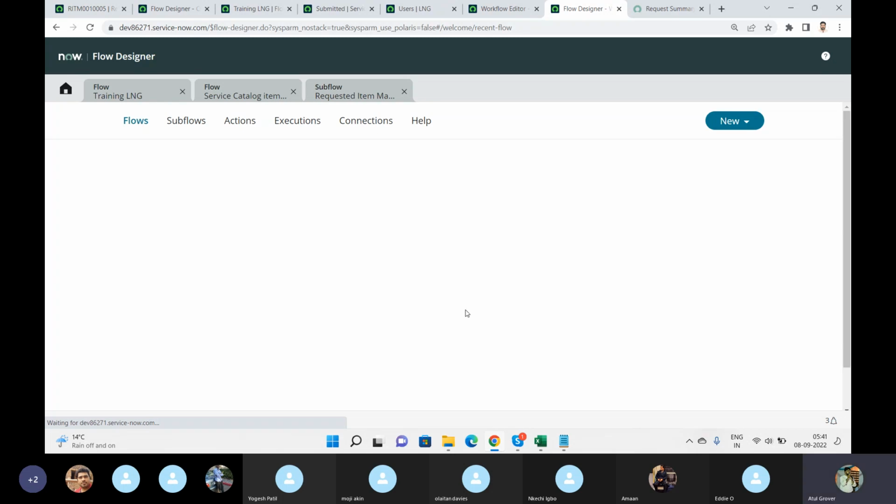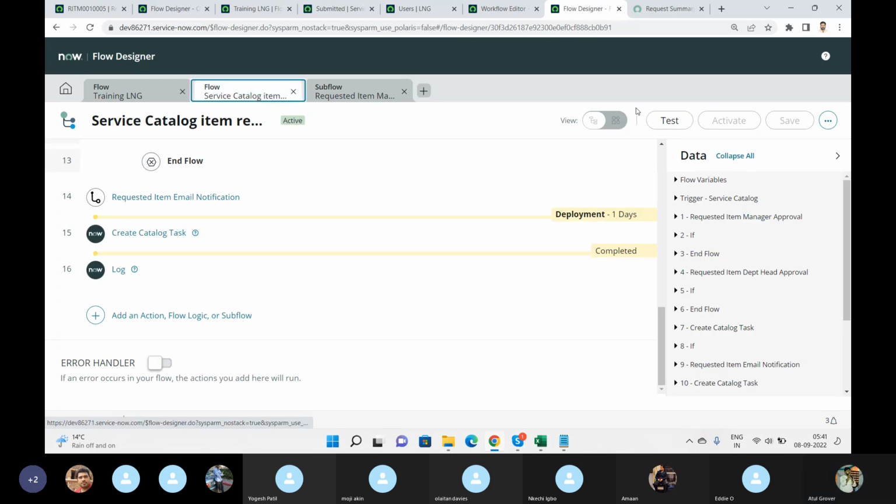It's opening. It's taking time to be open. It means it's working in the background.